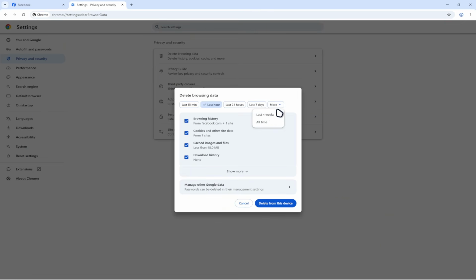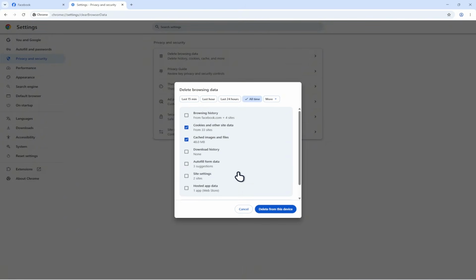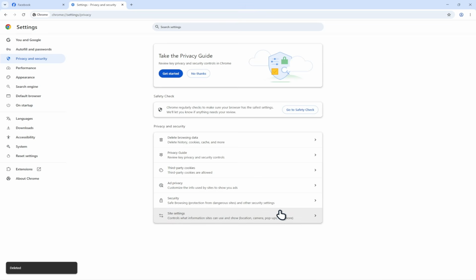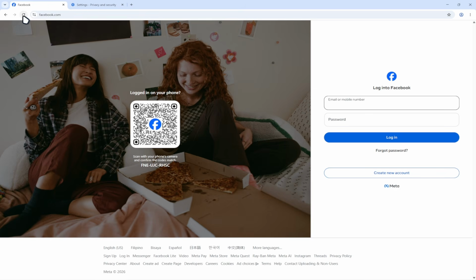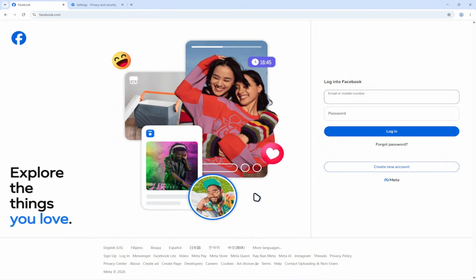Now set this one to all time. You can leave browsing history unticked as well as download history, but leave both of these ticked: cookies and other site data, and cached images and files. You could go ahead and click show more. Okay, if you want, you could delete them all. If not, just leave these two. Click on delete from this device, and then once done, reload Facebook, and you should be good to go.